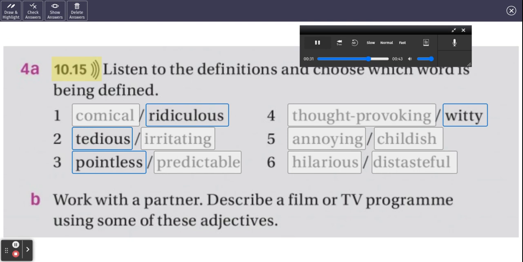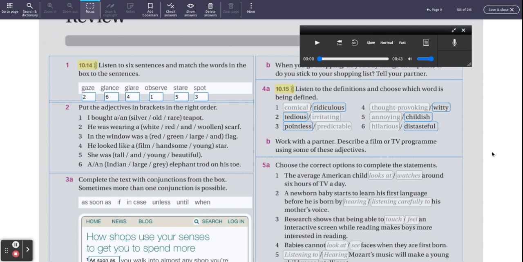5. Stupid or silly. Right. Now, silly behaviour can be annoying. It gets on your nerves, but childish is when it is done in a... It's immature, isn't it? Immature is childish. Okay. And the last one, good or bad? 6. Unpleasant or offensive. Okay, one of his unpleasant, hilarious means it's really funny. Distasteful means it's unpleasant. Okay, and there we go. Right, some useful adjectives to use there.